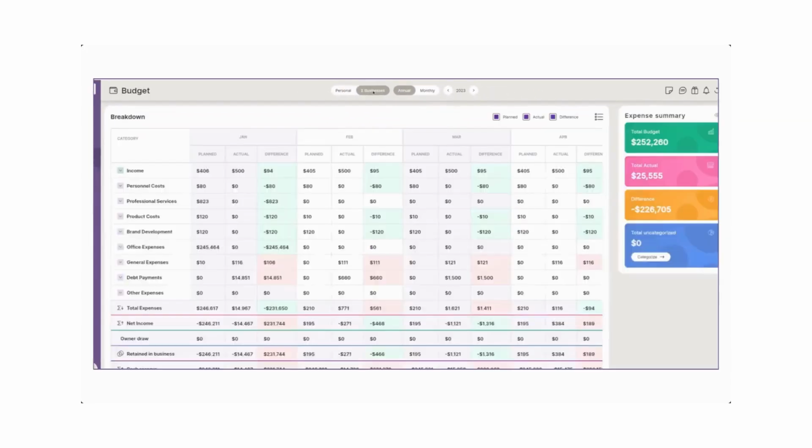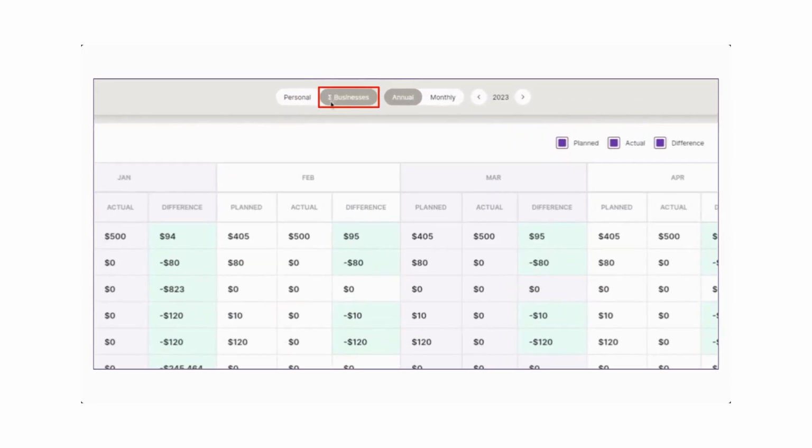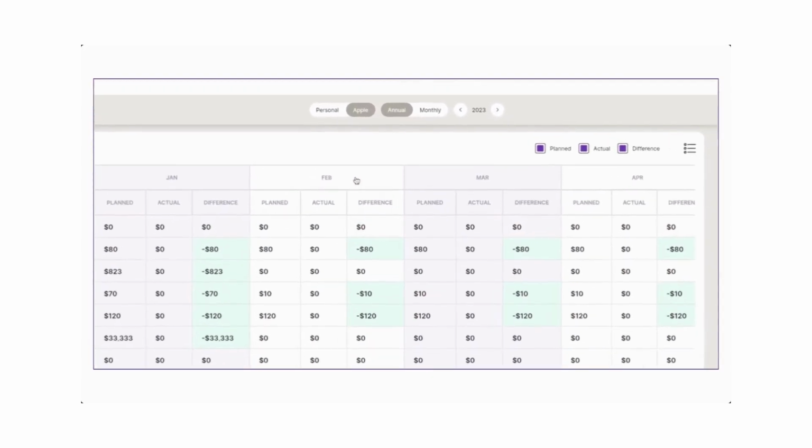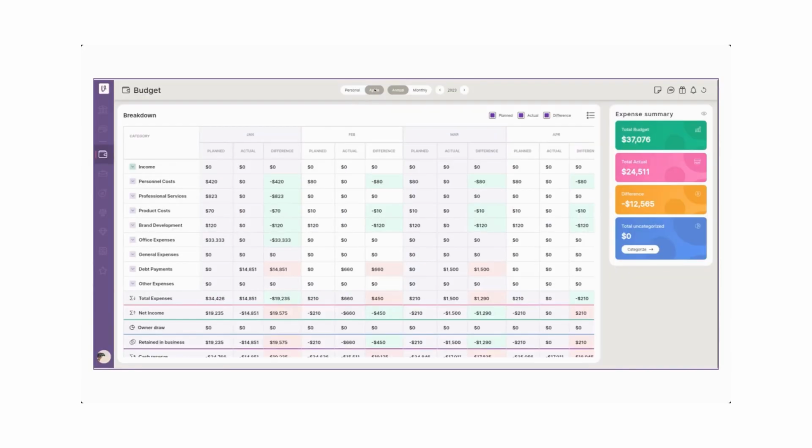If you have multiple businesses, indicated by this summation symbol, you can select the specific one you'd like to work on by clicking on it from the list. You'll see a breakdown of your different businesses, and you can focus on budgeting for a specific month or year. If you need to switch back to view all your businesses, simply click at the top. Approximately 91% of our users have one business, but about 9% have two or more.